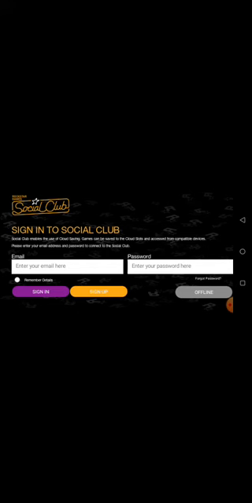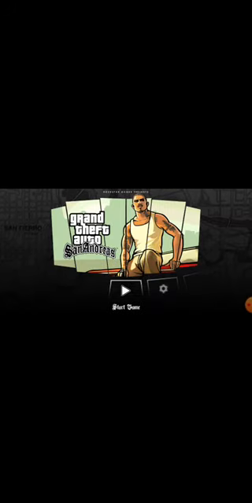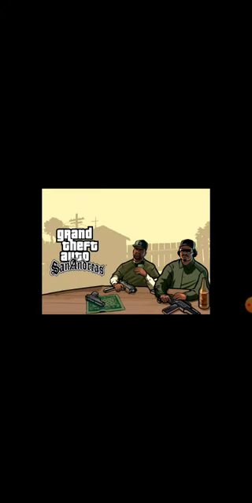If you want to log in, you can do that to enable cloud saving. If you are not enabling cloud saving, just go direct to offline. Now this is it. Grand Theft Auto is ready. So simply press start game. And this is it. Everything is back in action.